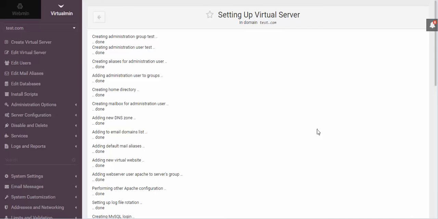So one thing, let me add this really quick here: to add additional users like FTP accounts, email accounts, or database users, you would add and edit users here. Now, even though you do see it says edit mail aliases, that is not adding an email address. That's adding an email alias. It's a different thing. We'll get into that in a different video.